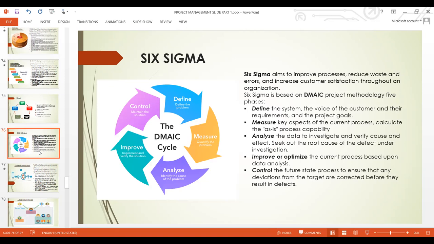Six Sigma is based on the DMAIC project methodology. D stands for define, M stands for measure, A stands for analyze, I stands for improve, and C stands for control. So this is how to use Six Sigma in project management. You define the system, the voice of the customer, their requirements and their goal. So you must understand the voice of the customer, their requirements and the project goal. How do you understand the voice of the customers? You capture their true requirements by gathering requirements, understanding what the customers want.